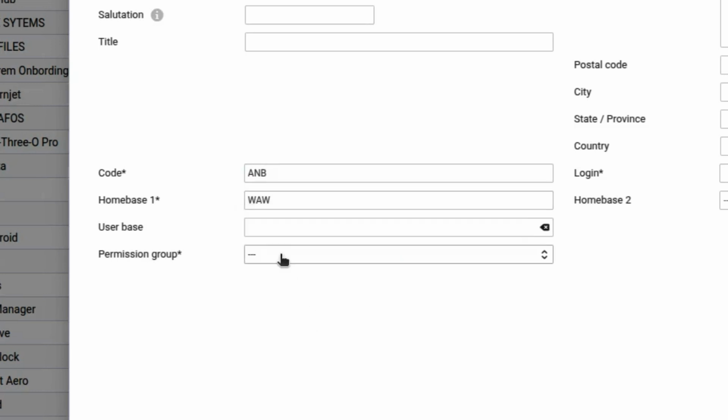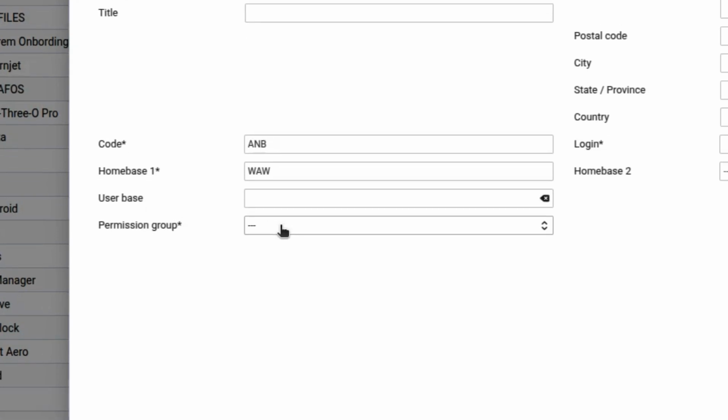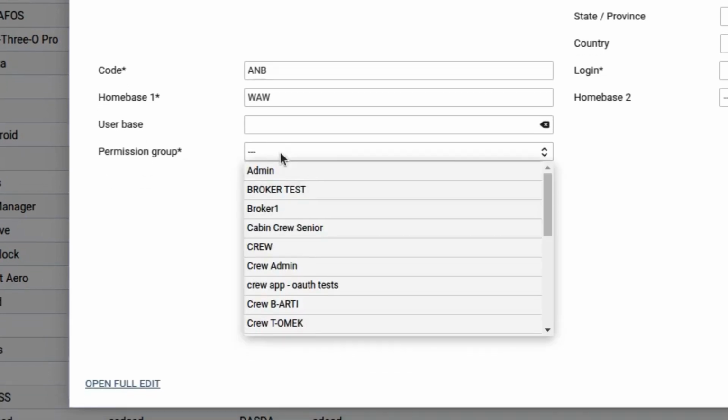The permission group defines a user's level of access to the system. Administrators can create new permission groups or modify existing ones as needed. In this example, we are adding a crew member, so we'll assign them to the crew group.